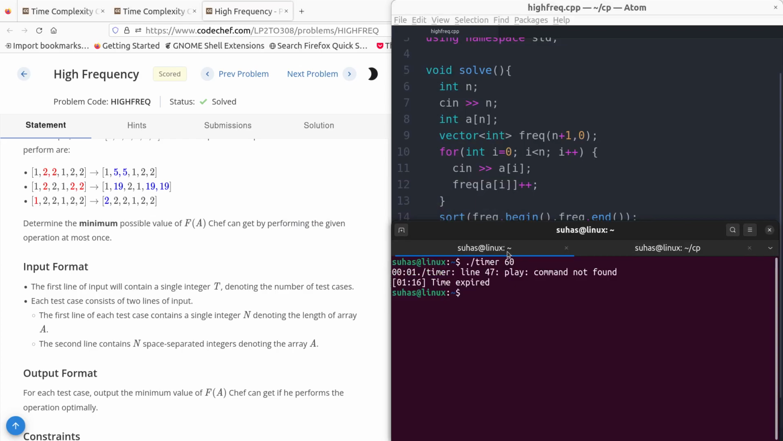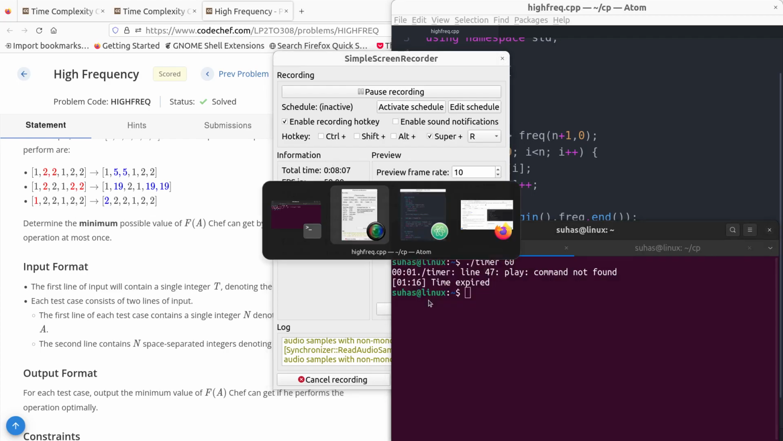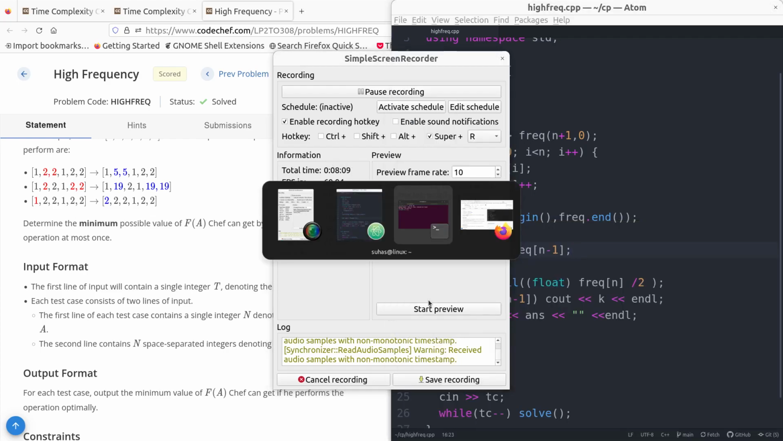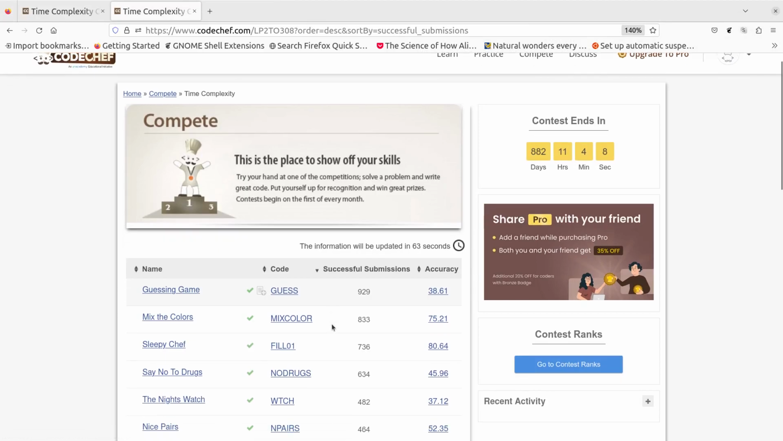Actually I forgot to have the timer, so let's check how long it's been. For now it's been 8 minutes. Okay, that's how we have solved this question. Let's close this. Let's go for the next one.